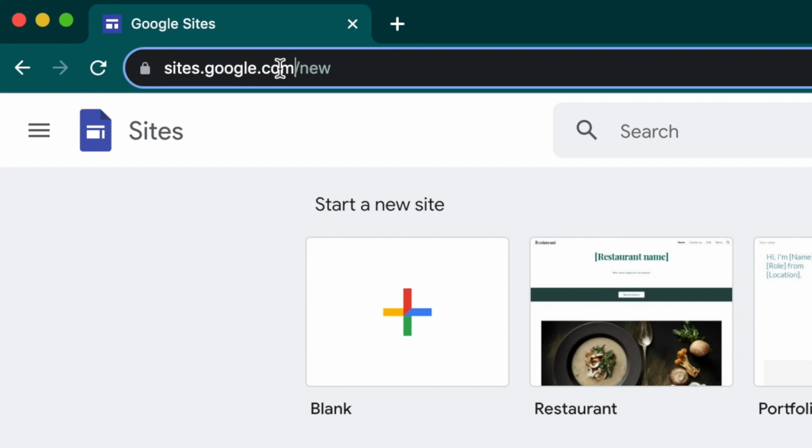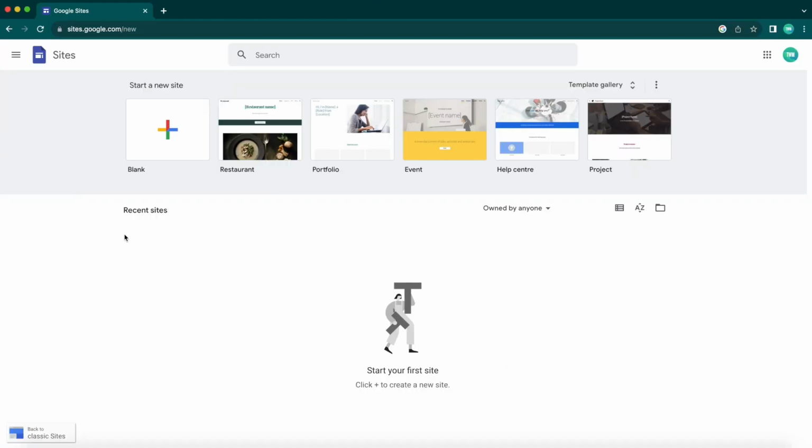First and foremost, head over to sites.google.com. You'll land on the Google Sites homepage where you can sign in for free. Google Sites is a fantastic platform for creating websites, including landing pages and much more. Now, let's explore some of the valuable guides I have for you.